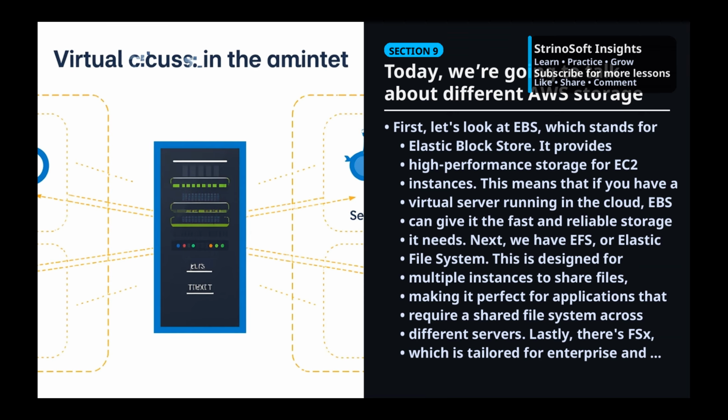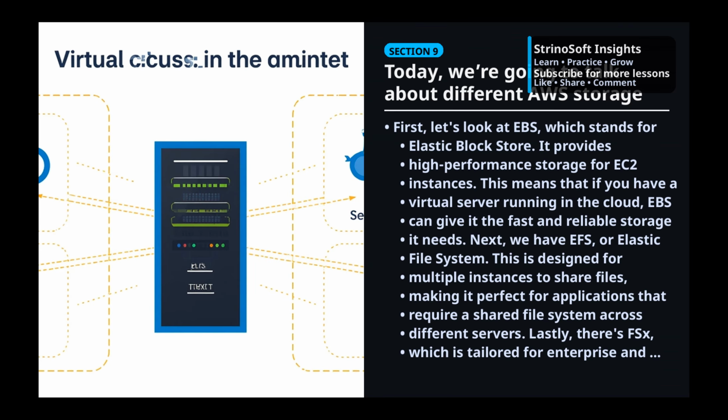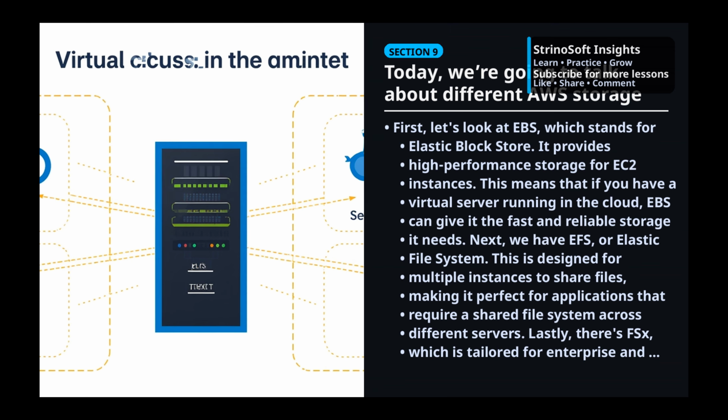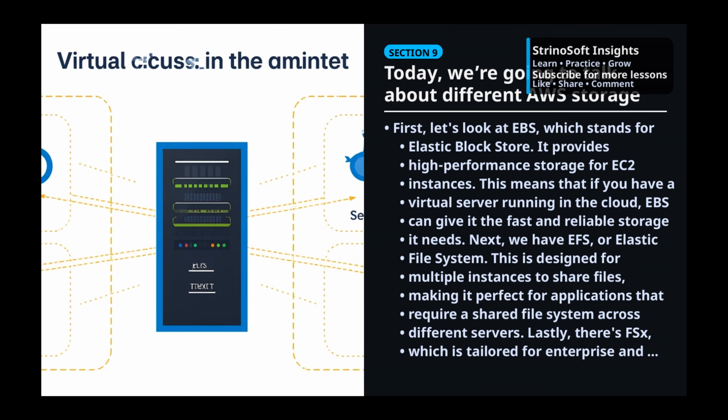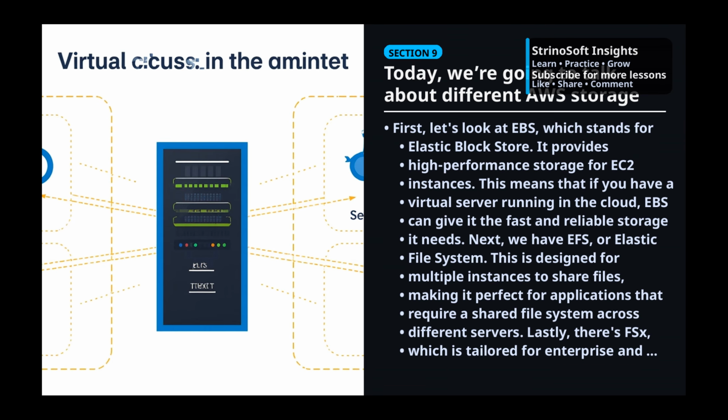To give you a simple analogy, think of EBS as a personal hard drive for your computer, EFS as a shared drive that multiple people can access, and FSX as a high-end server designed for heavy tasks. In summary, EBS, EFS, and FSX each serve unique purposes in the AWS ecosystem, catering to different storage needs.